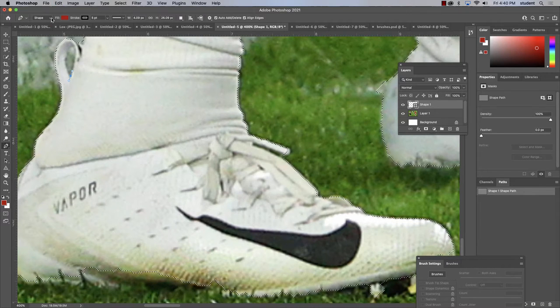And I'm going to undo that because I need to be on a Path tool. So click and drag, bring it up into here, pull it around there.